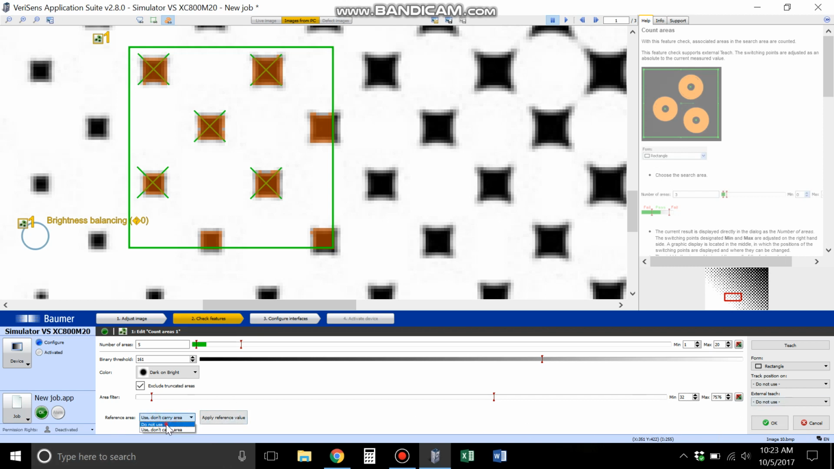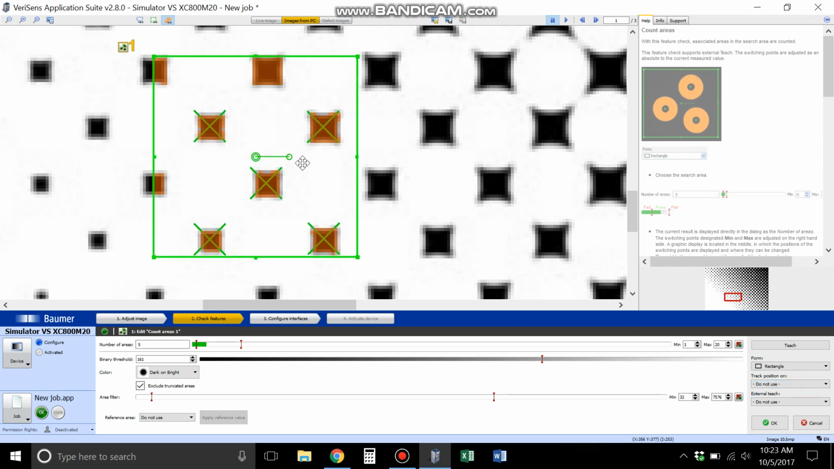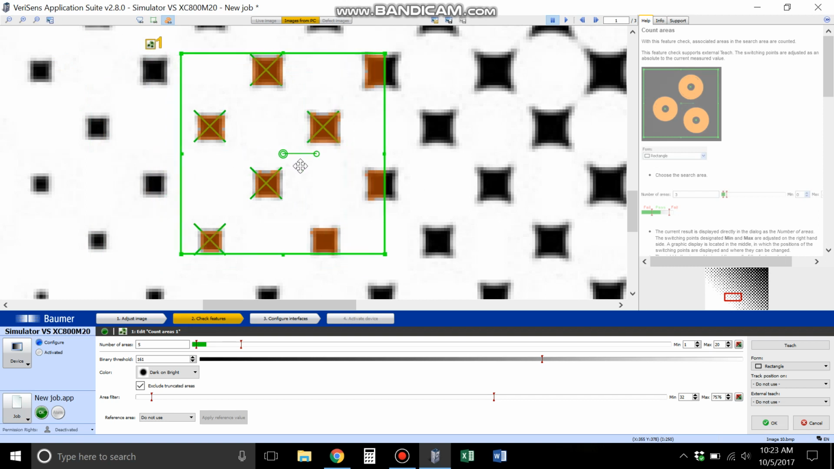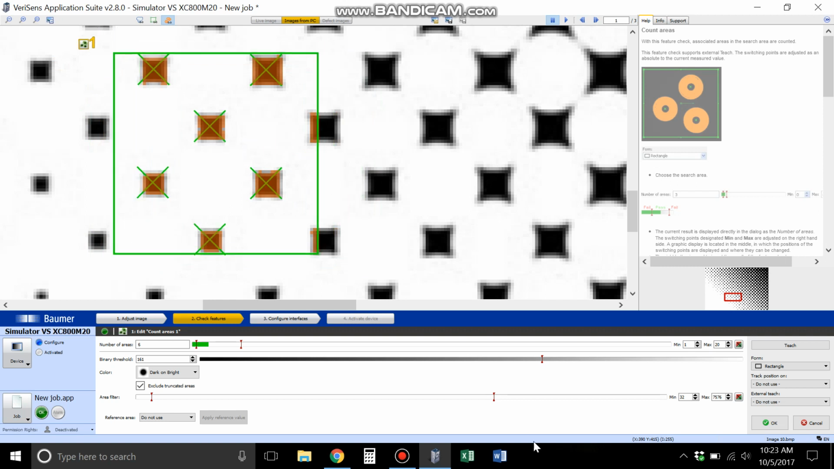But typically I don't use that. So again, you can change your area from a circle to a rectangle to different types of shapes. And you can also track the position based on a previous search tool so that this area will move around with your search tool. So let's say you're fixtured on a part and your part moves a little bit to the right on the next image, this will move with it, which is really nice. And that's really all the features to cover on this tool.